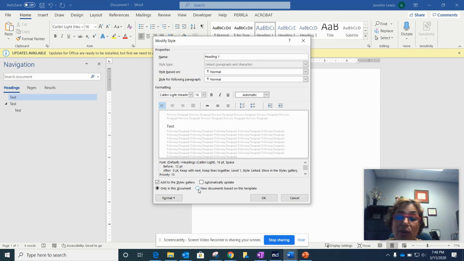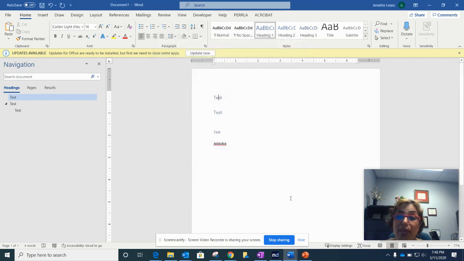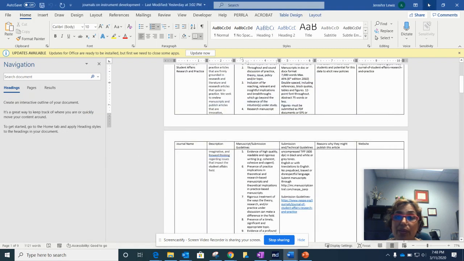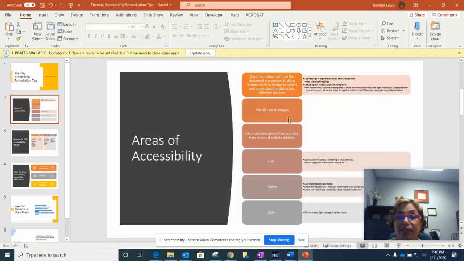What I usually do is create new documents based on this template rather than only in this document, because otherwise you'll just sit there creating the same heading in the way you want formatted over and over again. So you want to avoid that. So those are headings and the styles. So the next thing you want to look at is adding text to images.